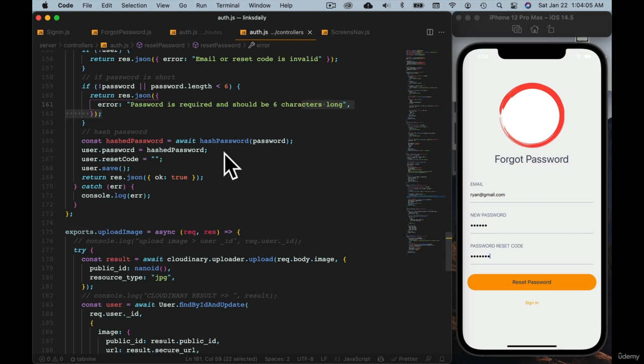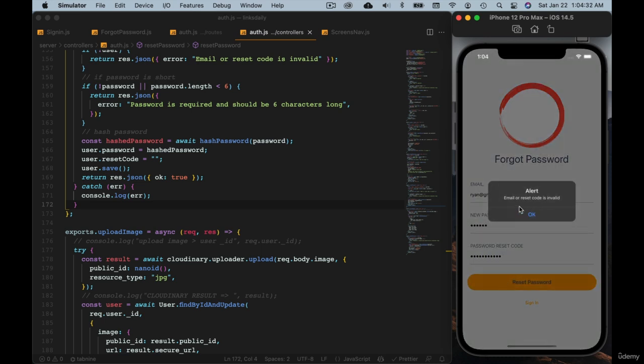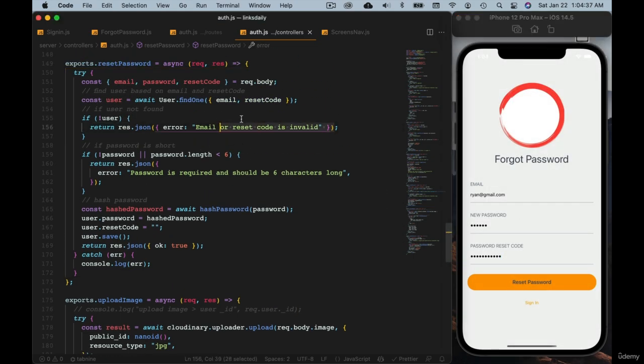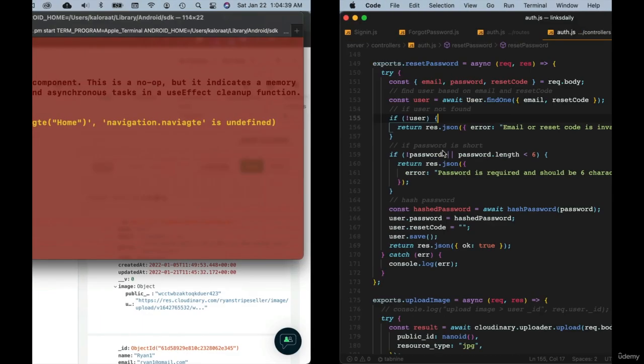So you forgot the old password, so hash the password, the plain password, this one, and then save the user. Before you save the user, reset code, set it back to empty, and send the successful response, okay, true. Awesome. All right, so let's give it a try. Now if I try, it shouldn't work because I put some random reset code. Email or reset code is invalid, right? So that's this error message. Awesome.